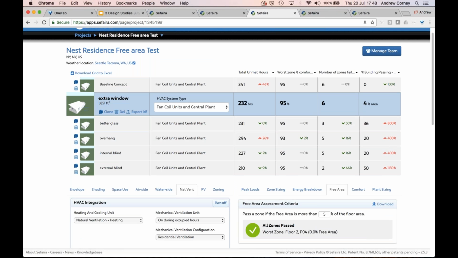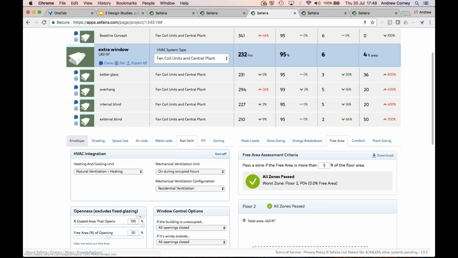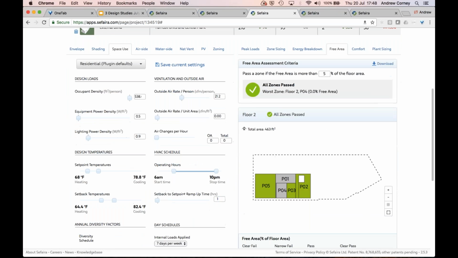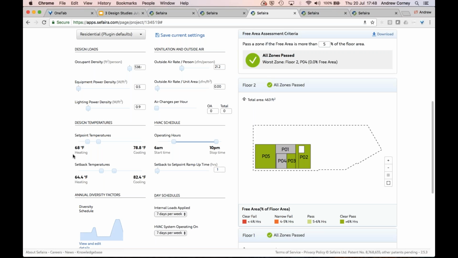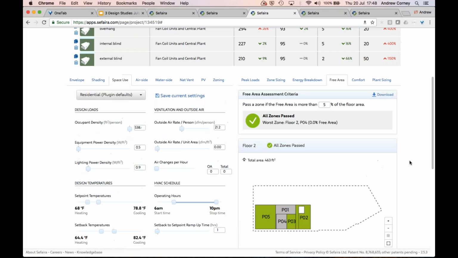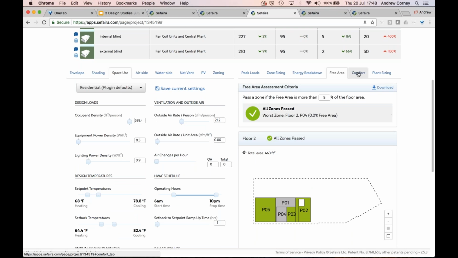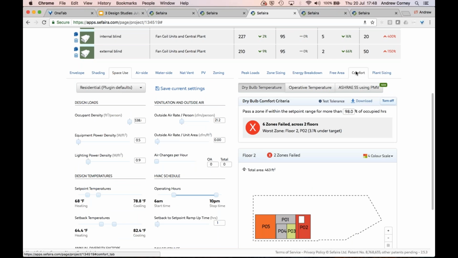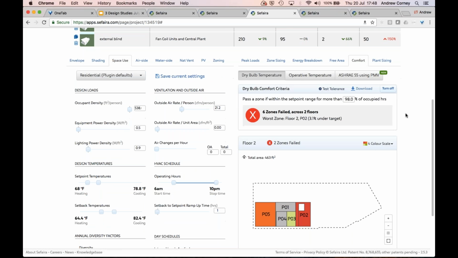So what I did in this project then is I started to look at comfort metrics. We had an agreed set point range with the client between 68 degrees and 79 degrees effectively. This is a project in Seattle. And Sefaira runs the comfort calcs using EnergyPlus.